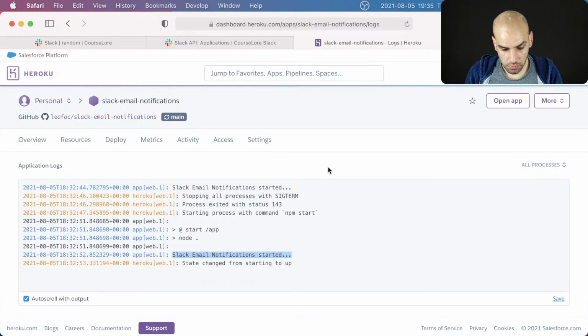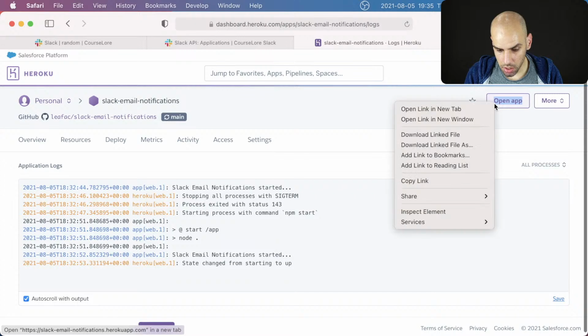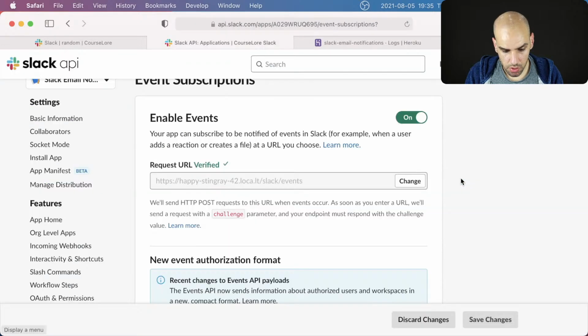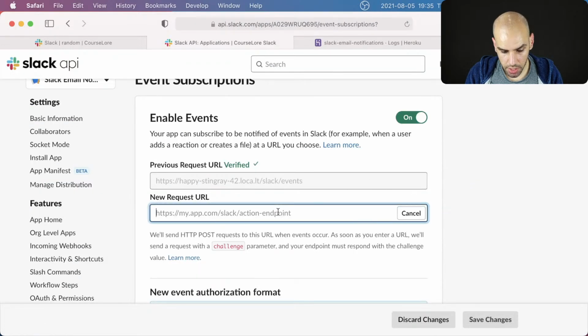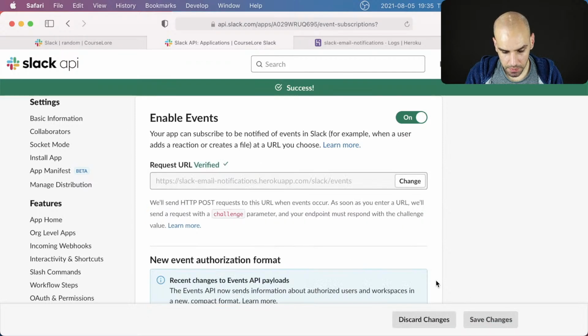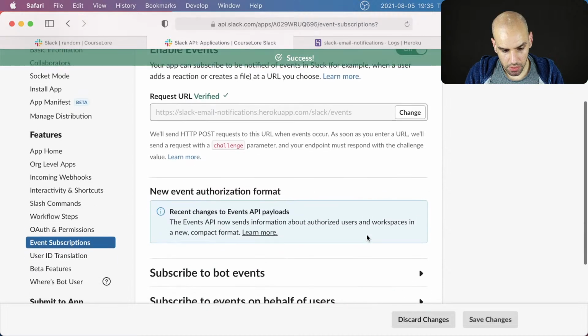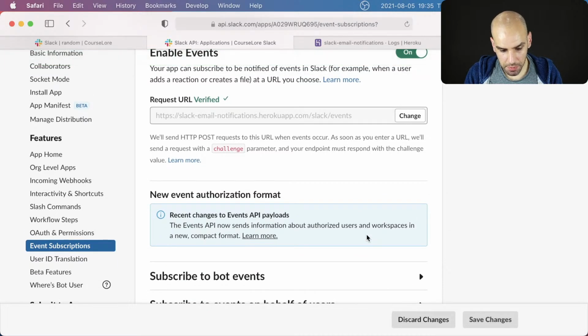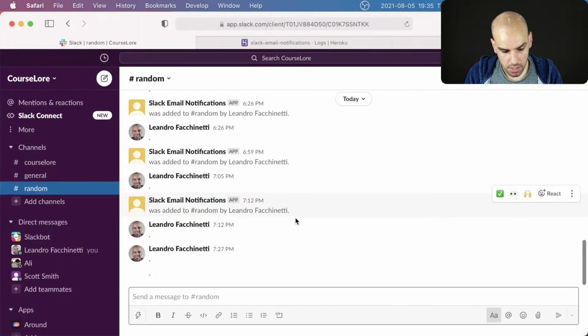So I should be able to copy the link for the app from Heroku to here and say /slack/events, and it should respond. All right, it did. And then I think this is going to be the last time I have to do this. I can close this, and the app is already installed and everything.